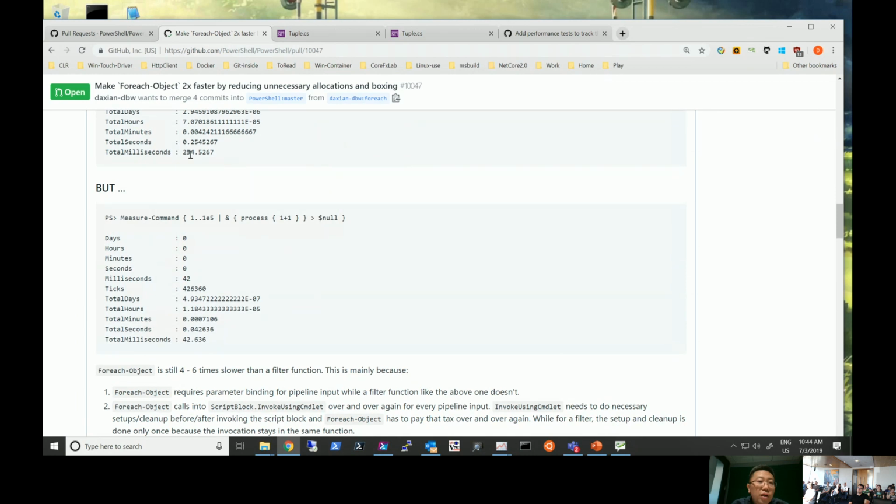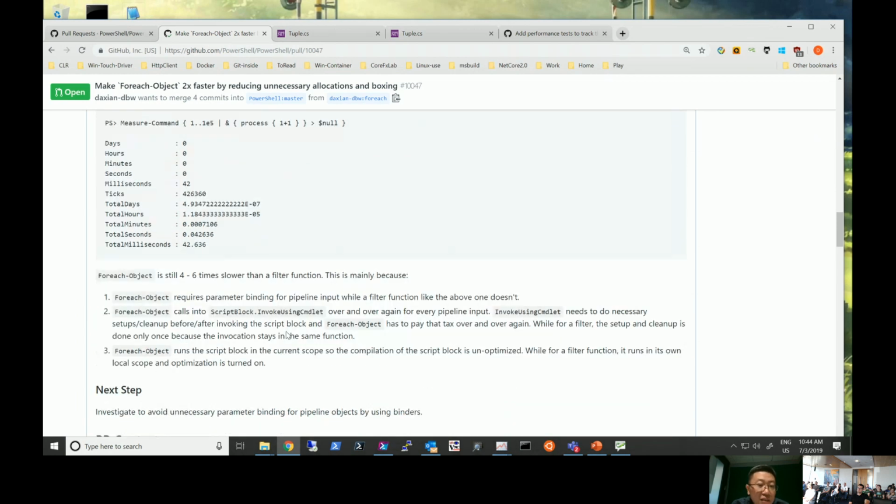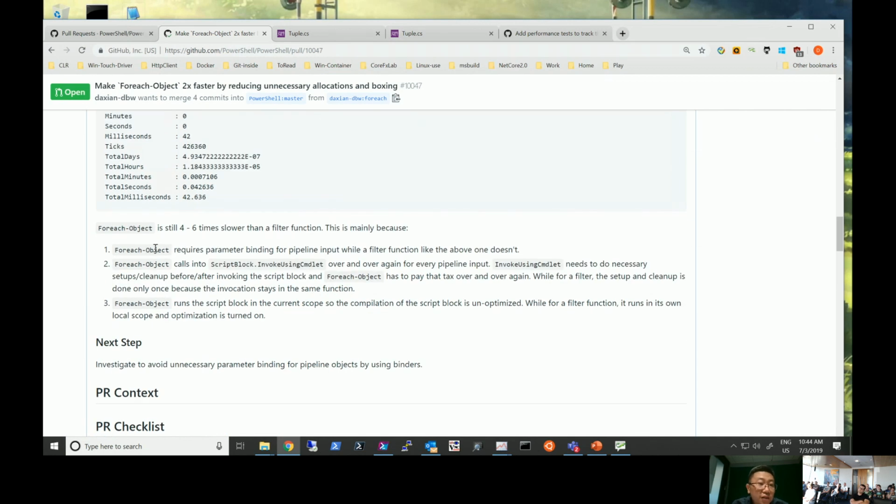It takes 250 milliseconds, and when using the filter, it's about 40 milliseconds. It's still about 6 times slower than using the filter function in this case. And the reason for that is, first, ForEach-Object requires parameter binding for the pipeline input. The parameter binding is a very big problem here.